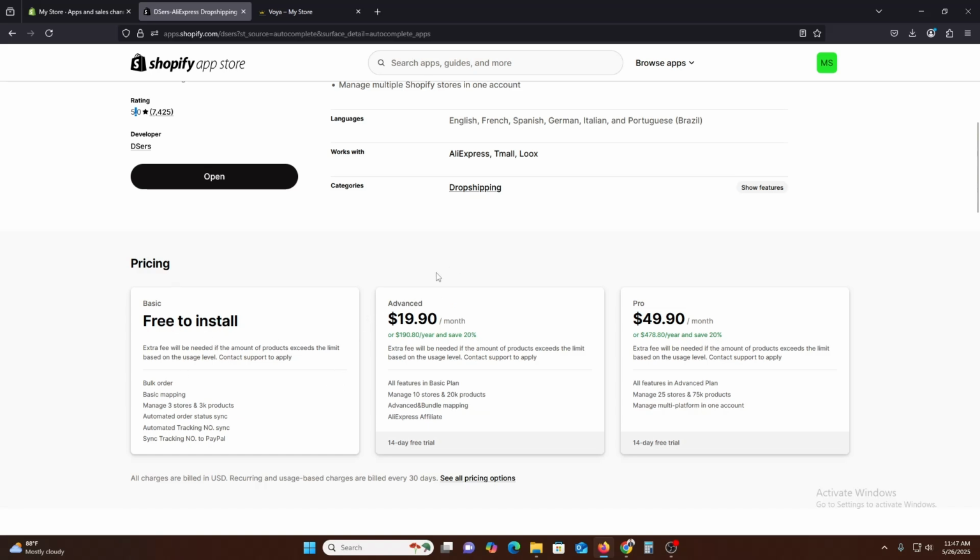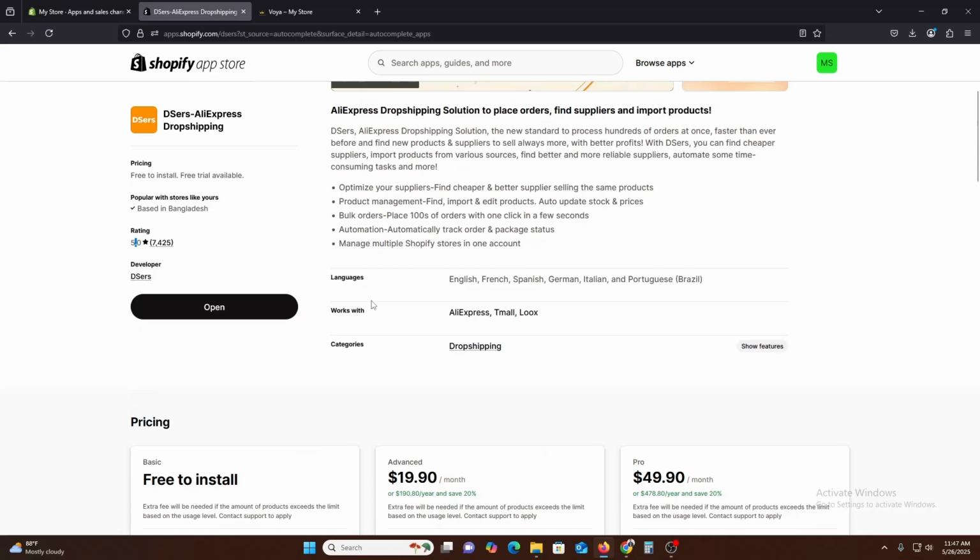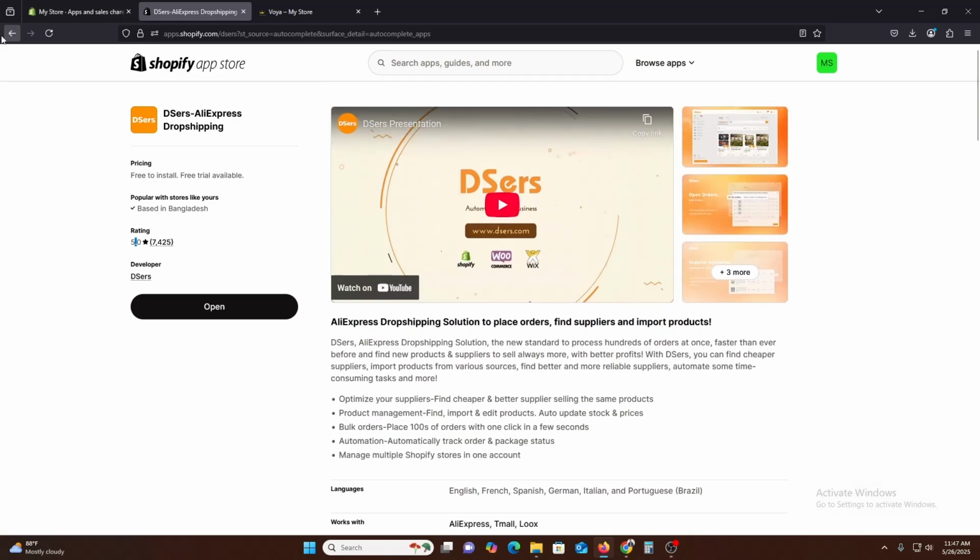Actually, here we have a trial version as well, which you can use in case you need it. And here you can see an extra fee will be needed if the number of products exceeds the limit based on the user's level; contact support to apply. So here, let's go to our dashboard panel. The process is really simple. Let's go with another app and I will show you how easy it is.